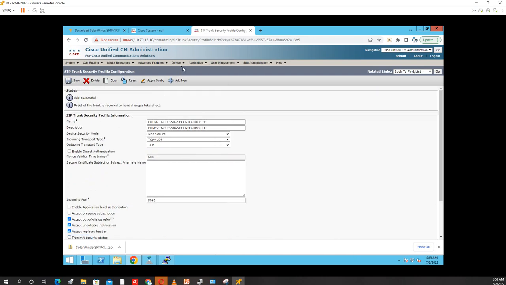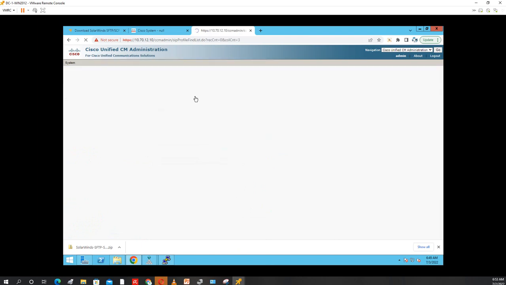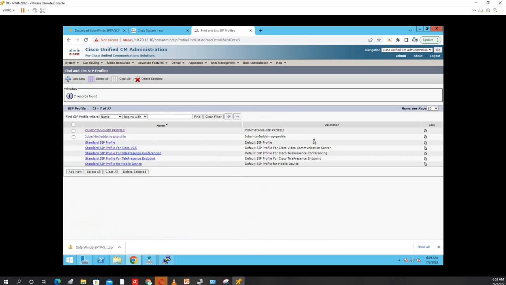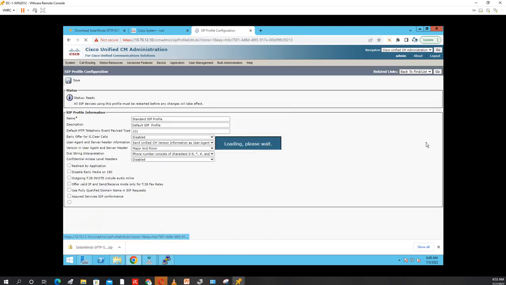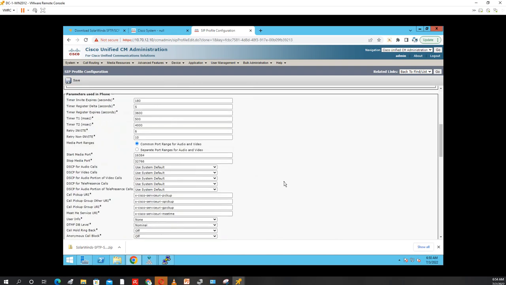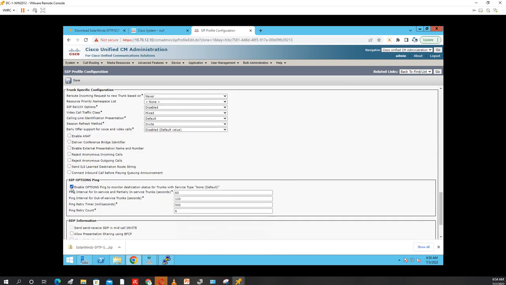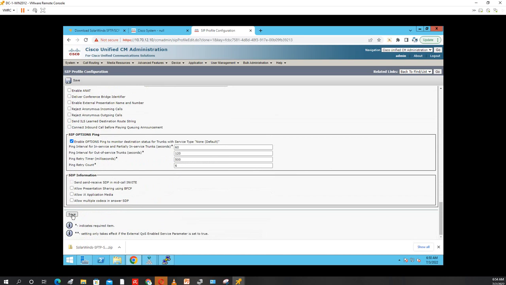Okay, next we will go to create a SIP profile. So you go to Device Settings, and then SIP Profile. Then we'll click Find, and we will copy the standard one. I'll copy it and then change the name to CUCM to CUC SIP profile, something like this. We will leave all the settings except we need to enable the SIP OPTIONS ping so that we can see if the SIP trunk is connected, and then click Save.